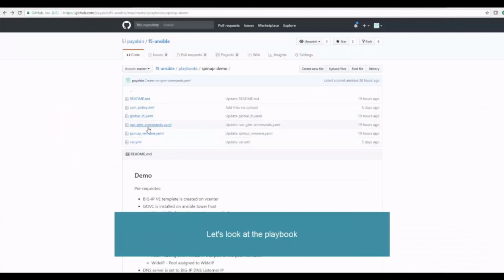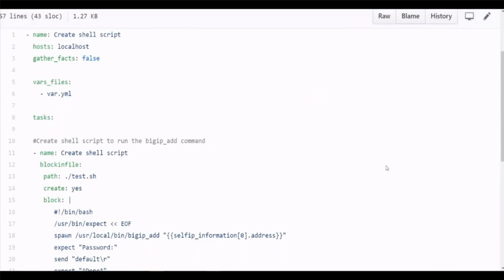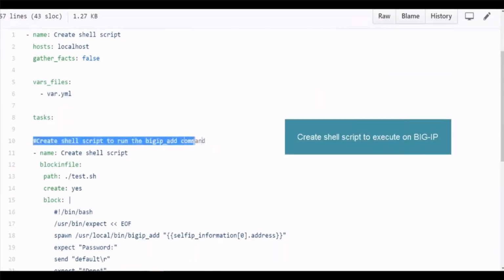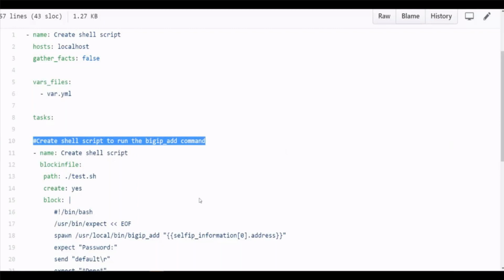So looking at what we did through this particular playbook, we created a shell script to run the BigIP_add command. As I mentioned, there are two commands that we need to execute on the BigIP DNS. One is called the BigIP_add and one is called the Big3D install. Now both these are needed. One is to establish the trust, and second is to have the REST framework on both the BigIP LTM and the DNS to be in sync with each other.